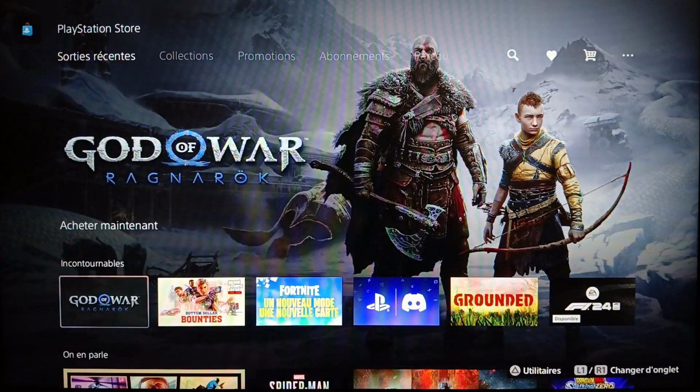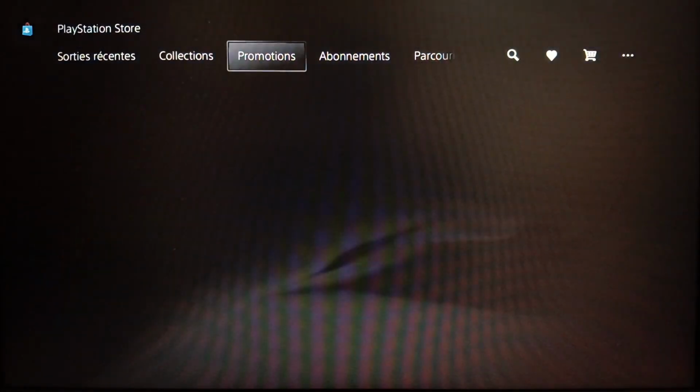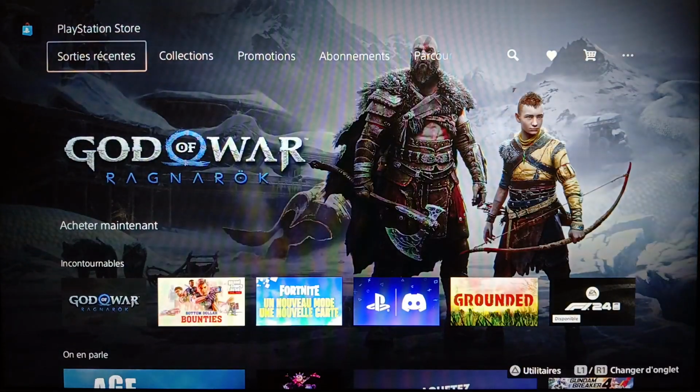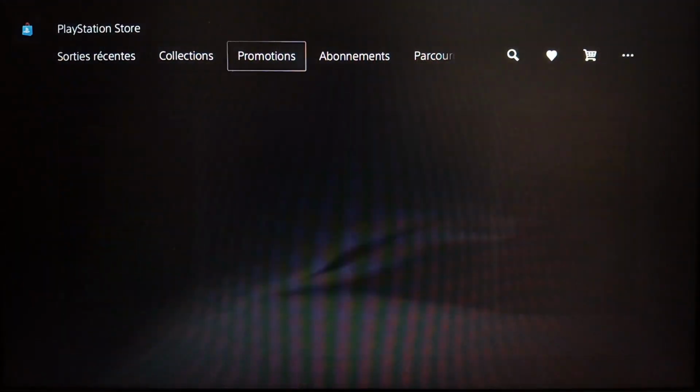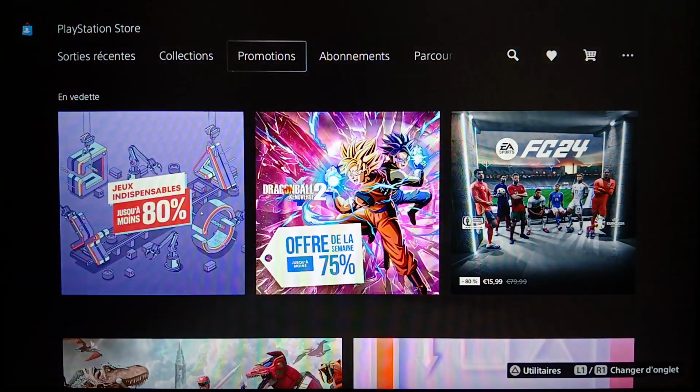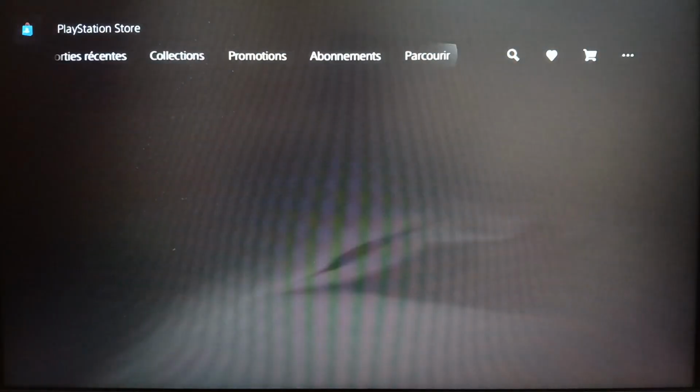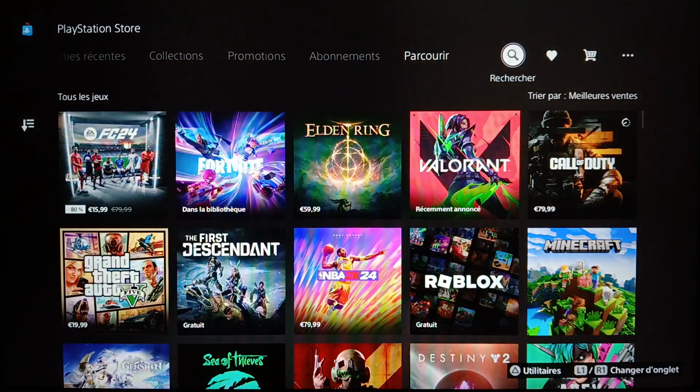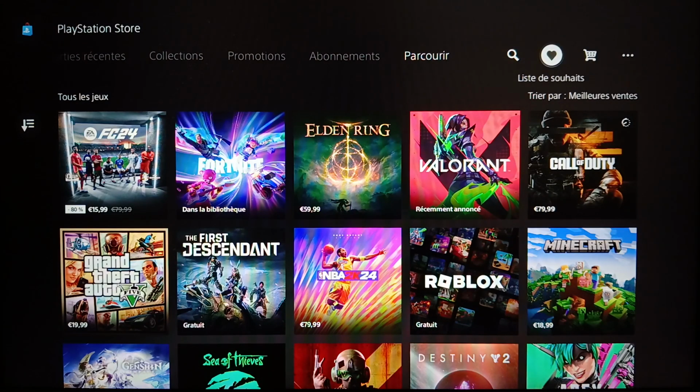And here, as you can see guys, in the top, you're gonna find the sections. Here you're gonna find recent releases, collections. Right here, you're gonna find subscriptions, sales, and so on. And here in the right, as you can see, guys, you're gonna find the search option, your wish list, your cart, and here you're gonna find some more options.